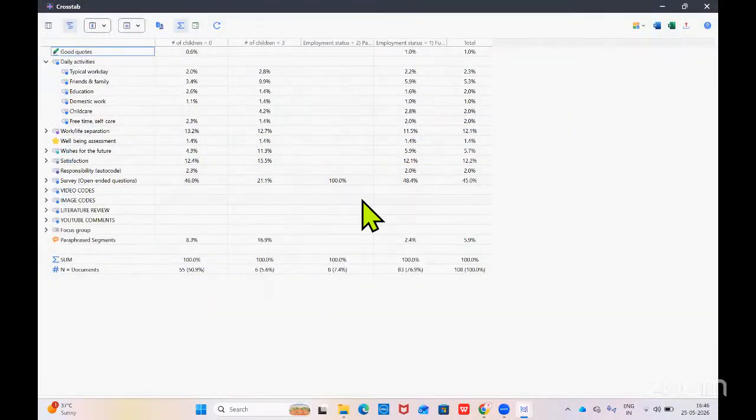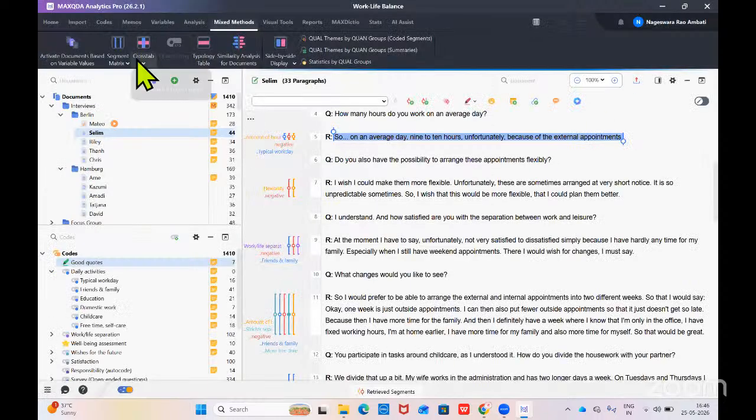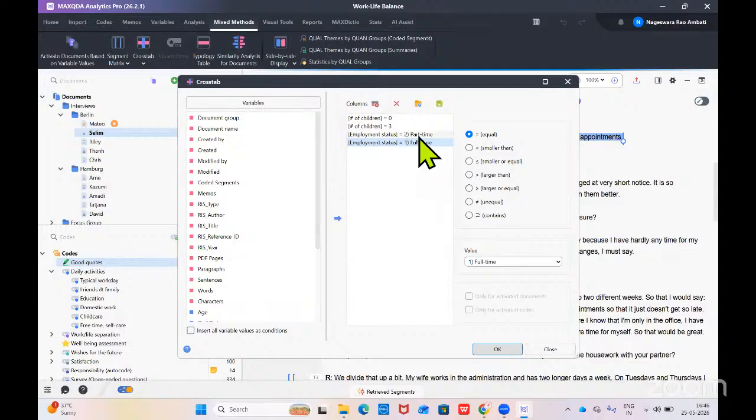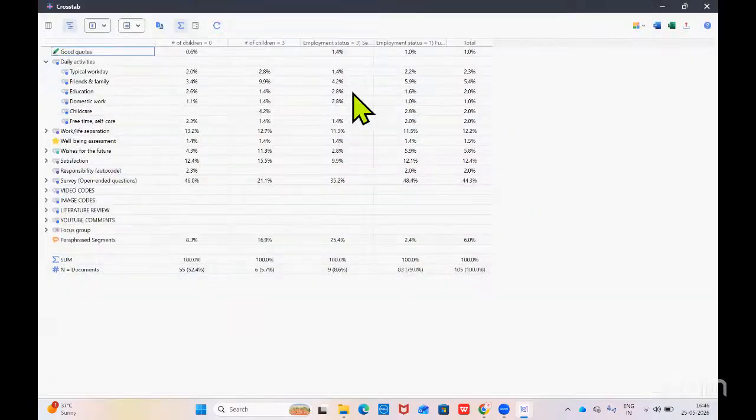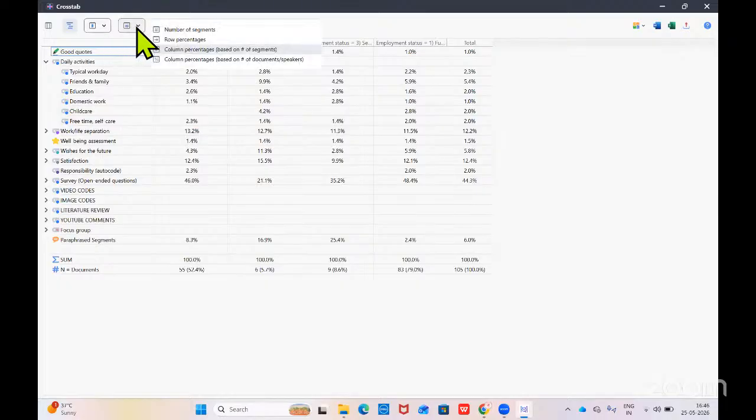Now we got the table here. It is better compared to earlier. Employment status part-time, we don't have much. In place of part-time, I'll choose self-employed. Okay, our table is perfect. Now I can see in what way I want percentages. I want to see number of segments, row percentages, column percentages, and you can also export this particular table.